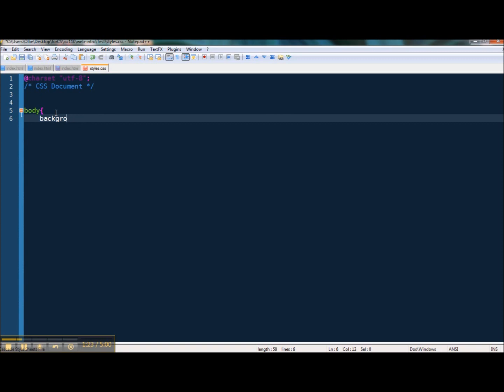Background, B-A-C-K-G-R-O-U-N-D. Holy cow. And then I'm going to name the color, and I'm going to name it in hexadecimal, and I'm just going to make this one white. And I'll show you where you can get all these colors in hexadecimal and match colors and everything.